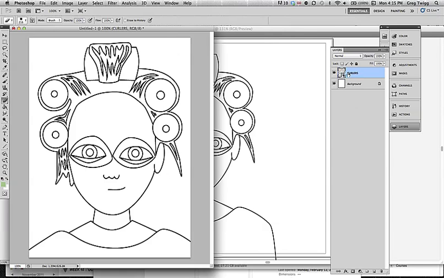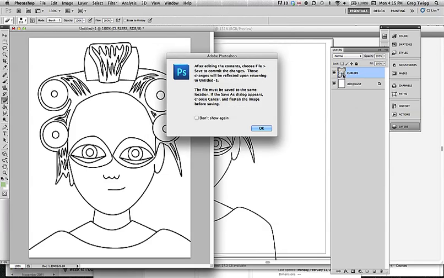Okay, so this layer in the layer window, if I wanted to make a change, all I have to do is double click on the little thumbnail icon where the little smart object is. I get this little warning that says, okay, after you edit this, make sure to choose File, Save, and then those changes will be reflected upon returning to this Photoshop document. So I'm going to choose OK.